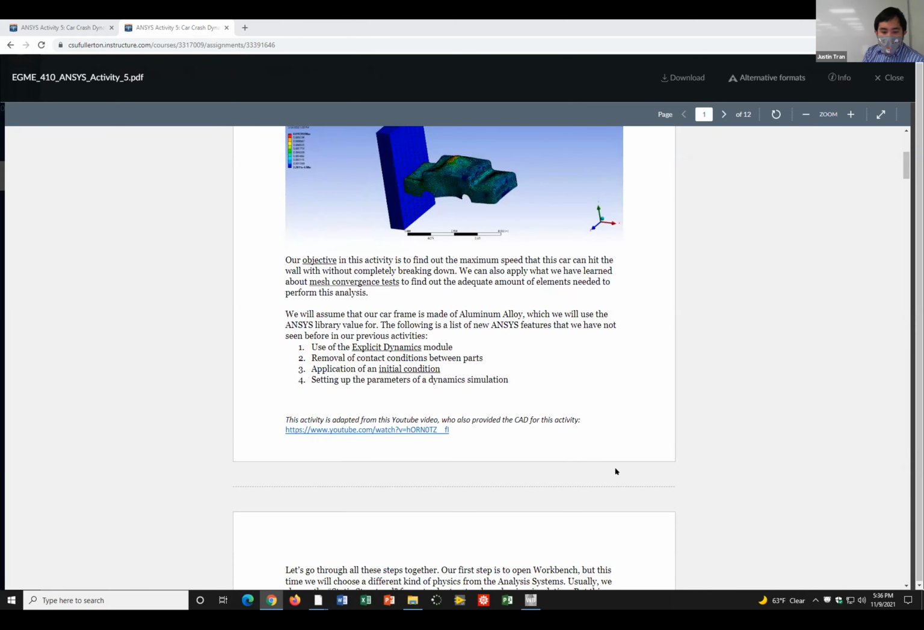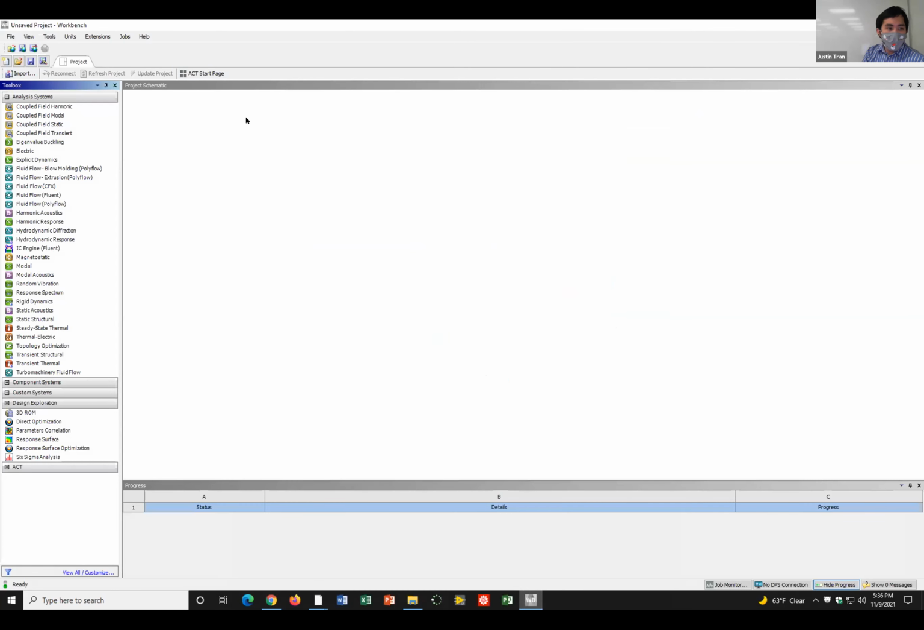All right, so let's go ahead and get started. Let's open up Workbench. And here is our familiar case. Normally at this point, we take static structural and drag it over here. But we're not going to do a static structural simulation. What we're going to do instead is an explicit dynamics, so we're going to take explicit dynamics and drag it out over here.